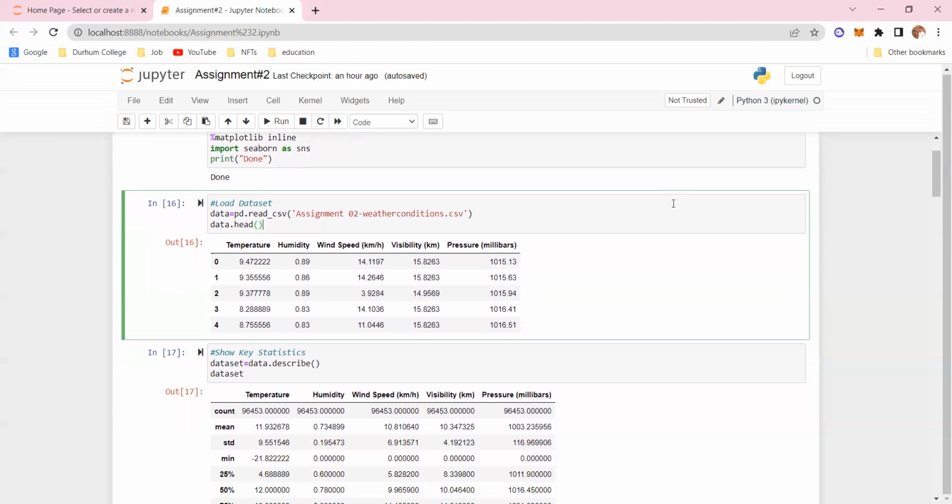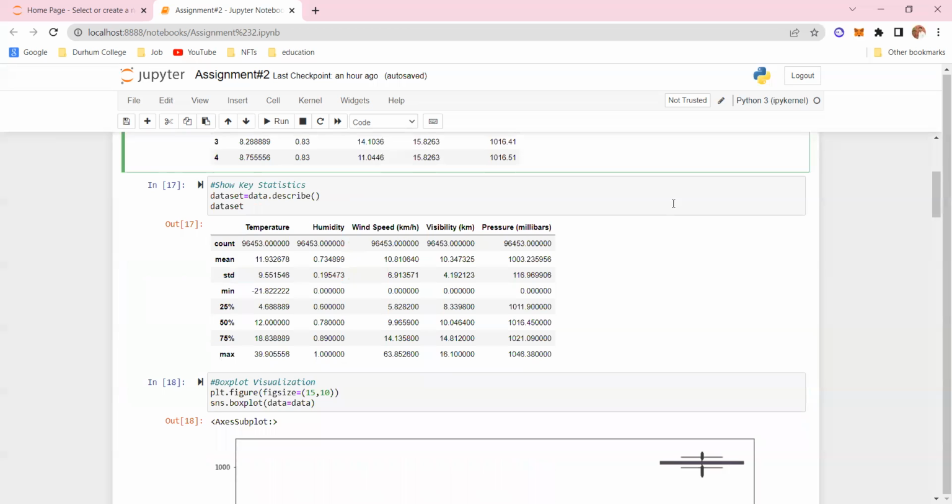So the next step is to find the key statistics. We are assigning a new name to our data. So dataset is equal to data.describe. The describe function will give all the key statistics about our data set. So we'll print dataset. So we have found all the key statistics as below.